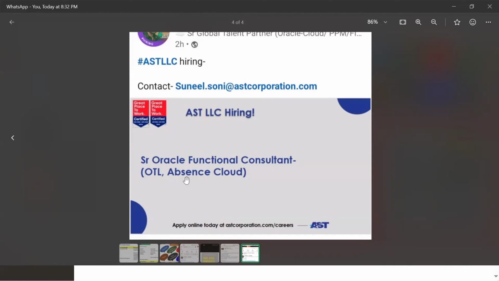Okay. So here is where the problem comes. I can't apply for this job. I know absence perfectly, but I don't know OTL. At least if you have some knowledge of OTL, they will consider you. They will say, yes, this guy already has very good experience in the absence management module, but he also has the OTL combination.